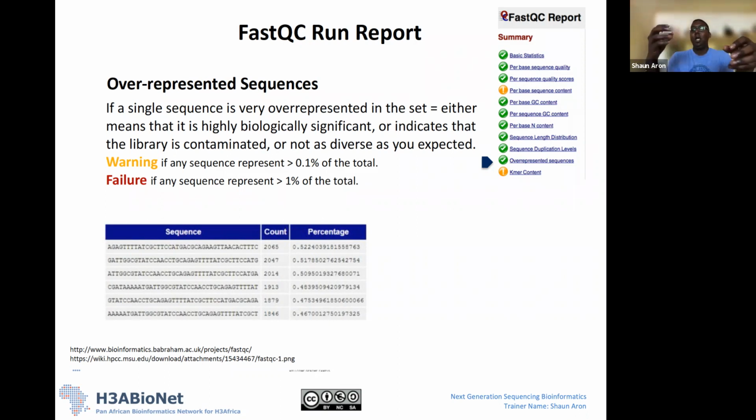asking. If we're doing, for example, whole genome sequencing on a human genome, and we know that there's nothing different about this genome, it's just a normal genome, we don't expect to see overrepresented sequences, or we don't expect to see high percentages of a particular overrepresented sequence. And the reason for this is that, again, we don't expect to see duplicate sequences, so we shouldn't see overrepresented sequences.